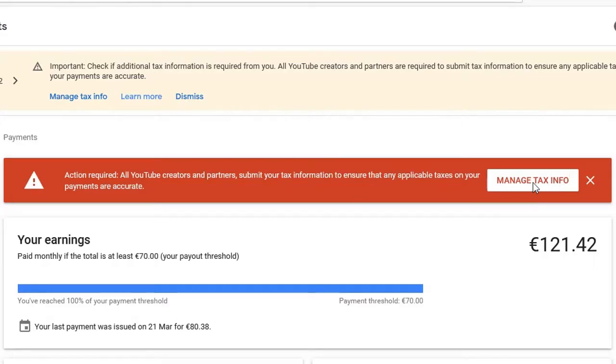But for certain reasons, I'm not actually going to click on manage tax information. You can just click on it, but I'm not going to show you this particular method. I will show you a longer method, and I'm doing this for a reason: if you've logged into Google AdSense and you cannot find this notice, probably because you closed it or it might not show in your case, I will show you another way to submit your tax information.